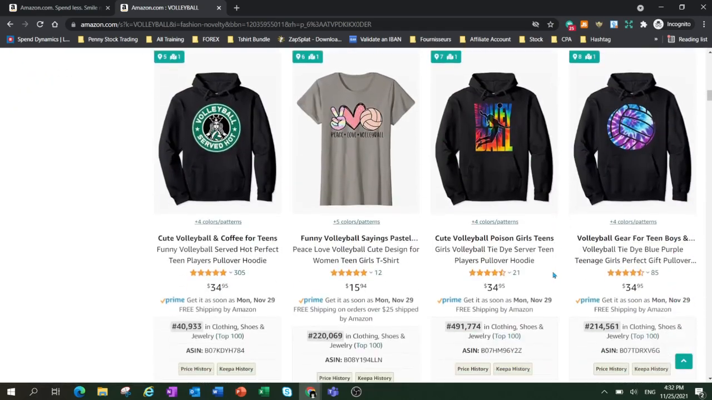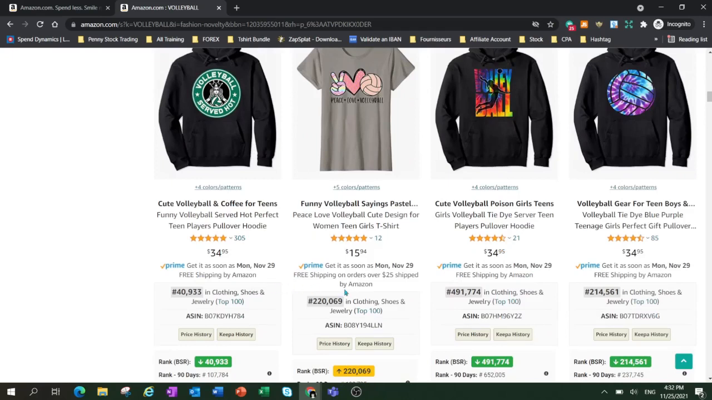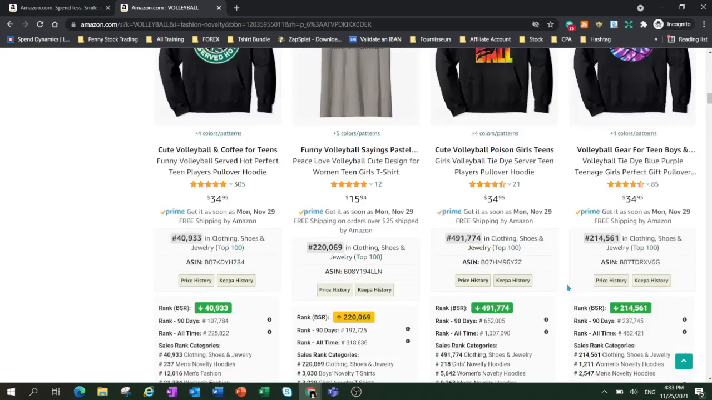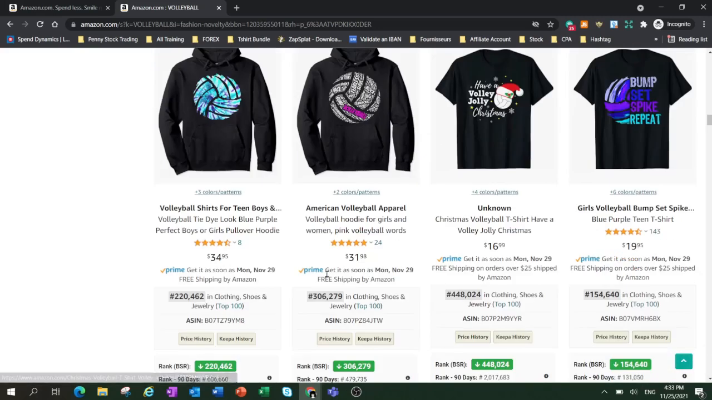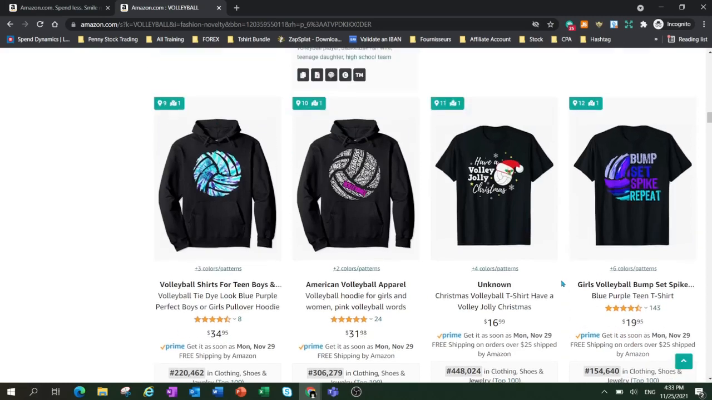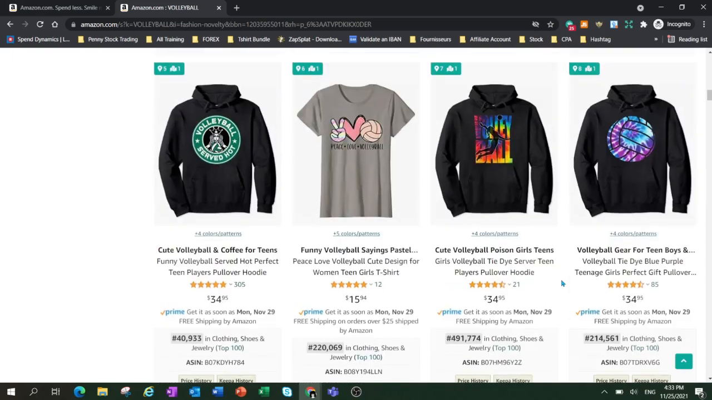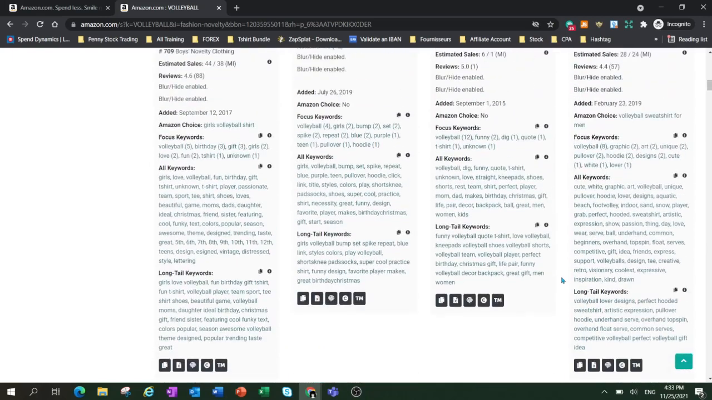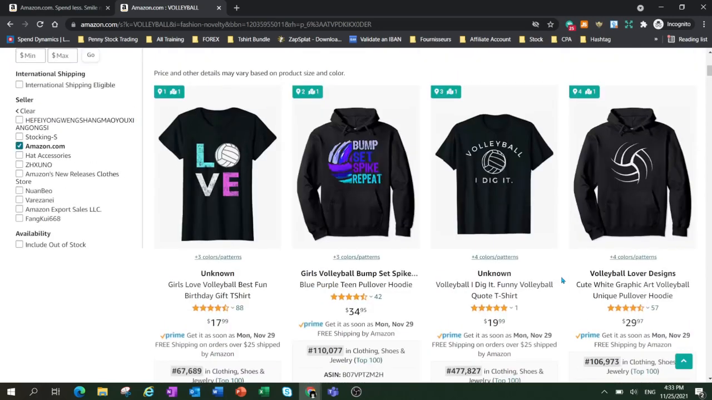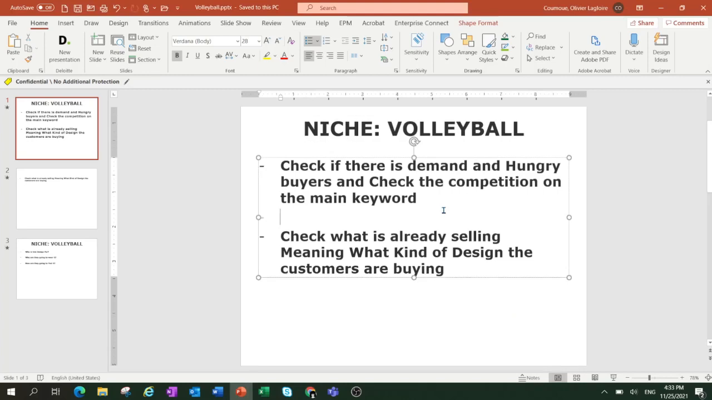Let's check the second line, below 500K, below 500K, below 500K, below 500K, and the third one below, below, below, below. So guys, this is a very, very good niche. A lot of t-shirts on the first 3 rows under 500K. So this is a good indication. So I'm gonna put here yes, and I'm gonna put it maybe in green.